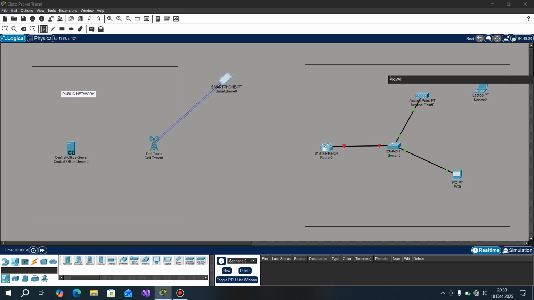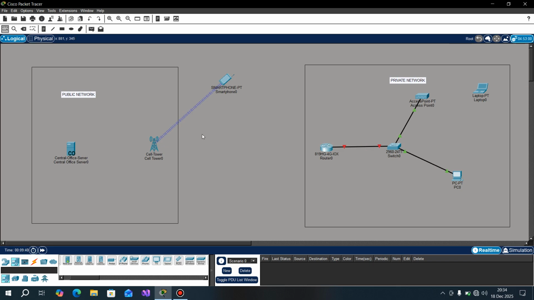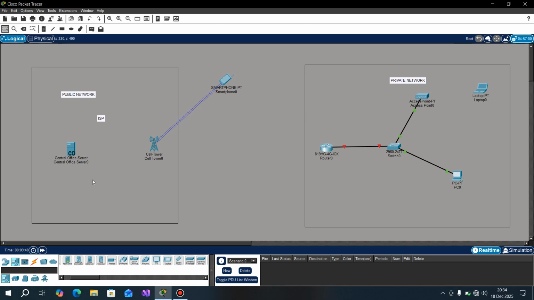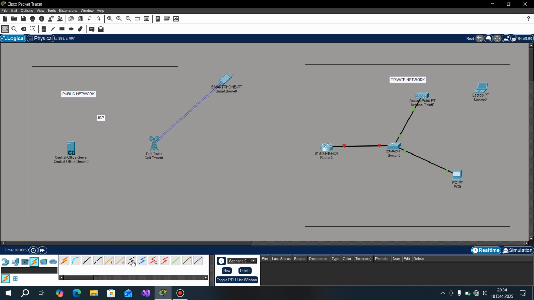Public network, private network. We can also say maybe this is the ISP as well at the same time. So let's also connect this. This server to the tower is connected using the coaxial cable. Okay, like that.